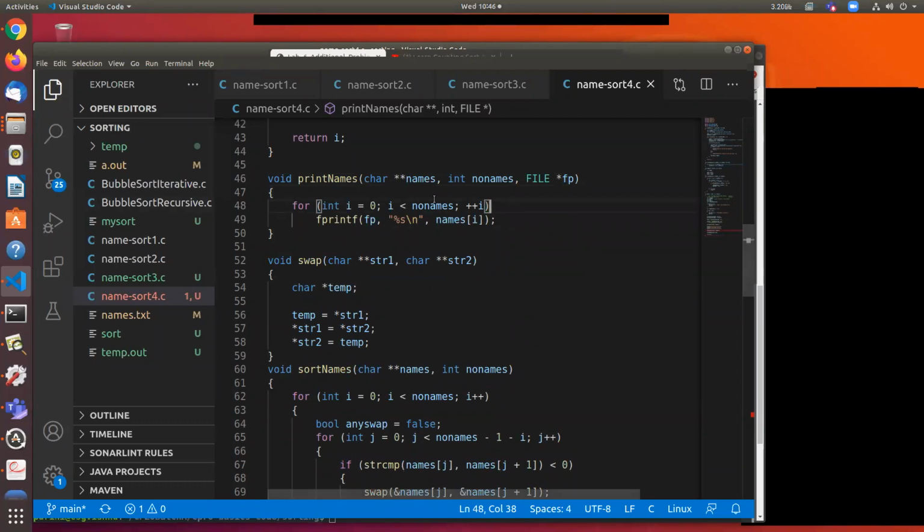Are you with me on line number 46? Can you pay attention to what is happening? W means write mode. On line 46, to the print names function, we added this file star fp, and then we changed the printf to fprintf. Are you all with me on this change? Yes or no?